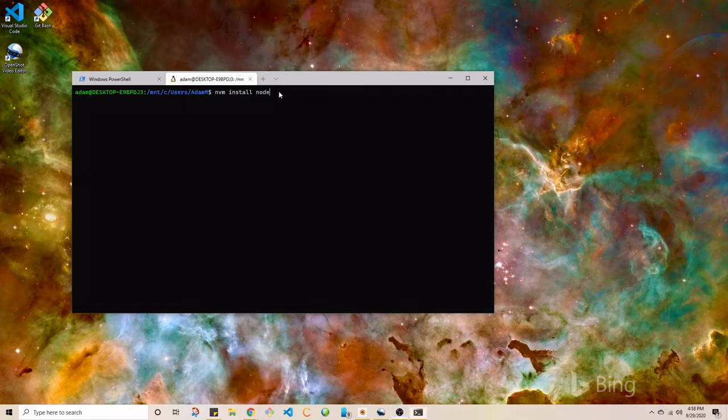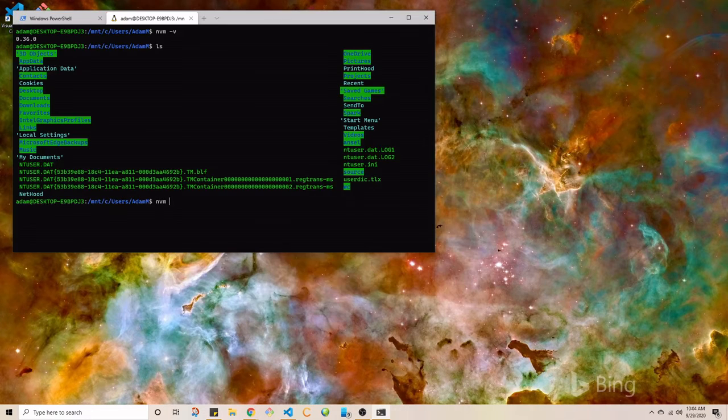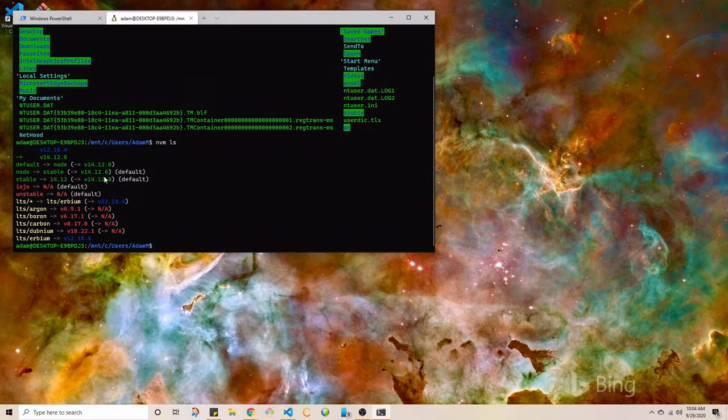Alright, now let's go ahead and get node in here. So we need to do nvm install node. Run that. And after you've run that, I'm going to have you type in nvm space ls. And you should see at the top the node stable and then the version.